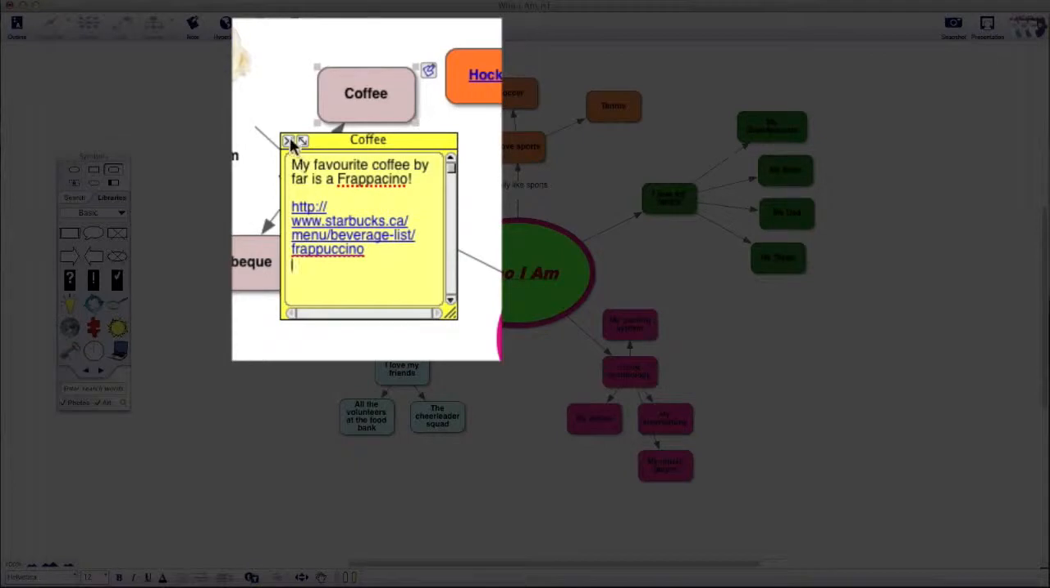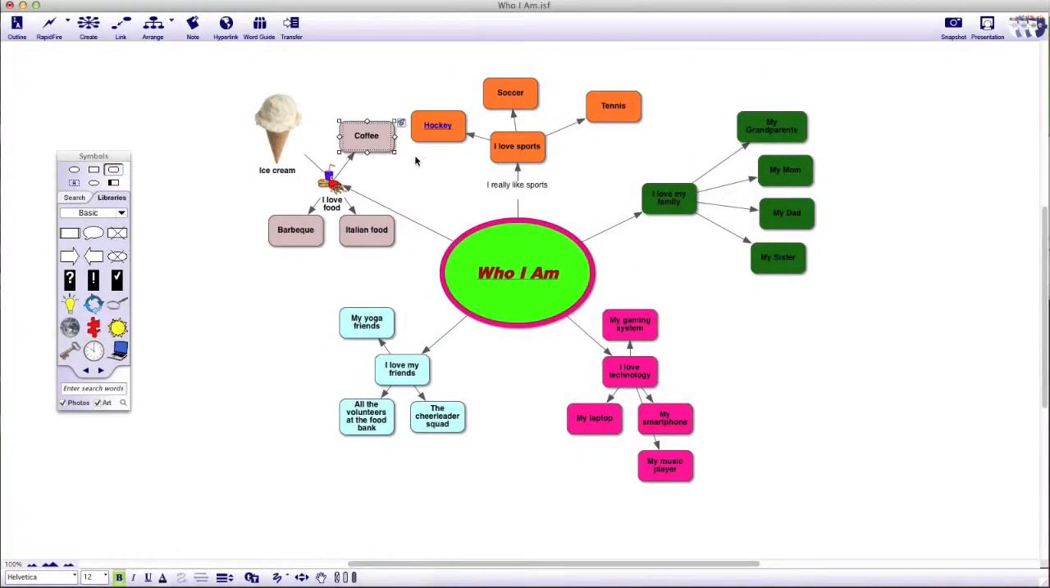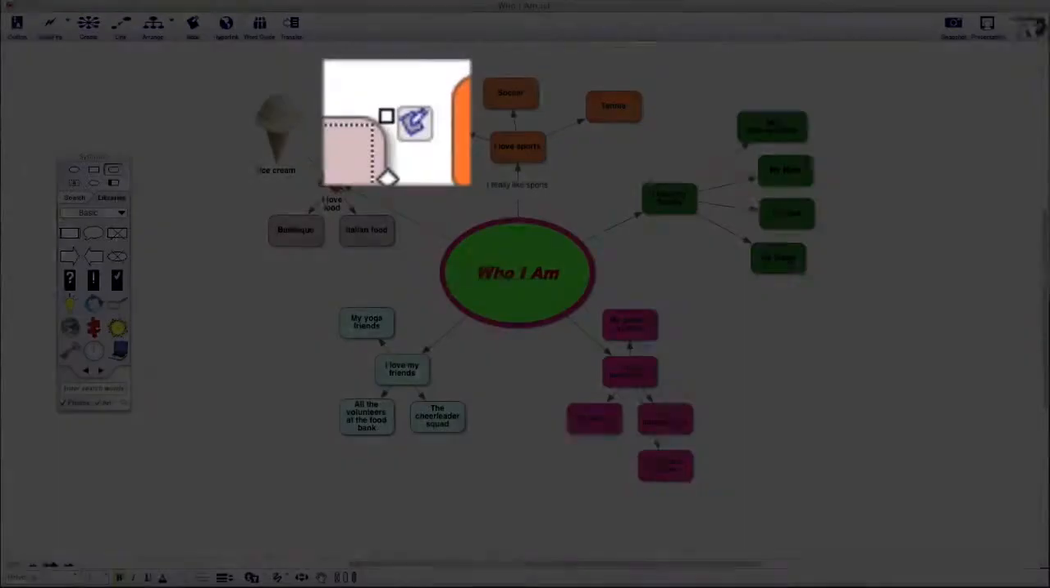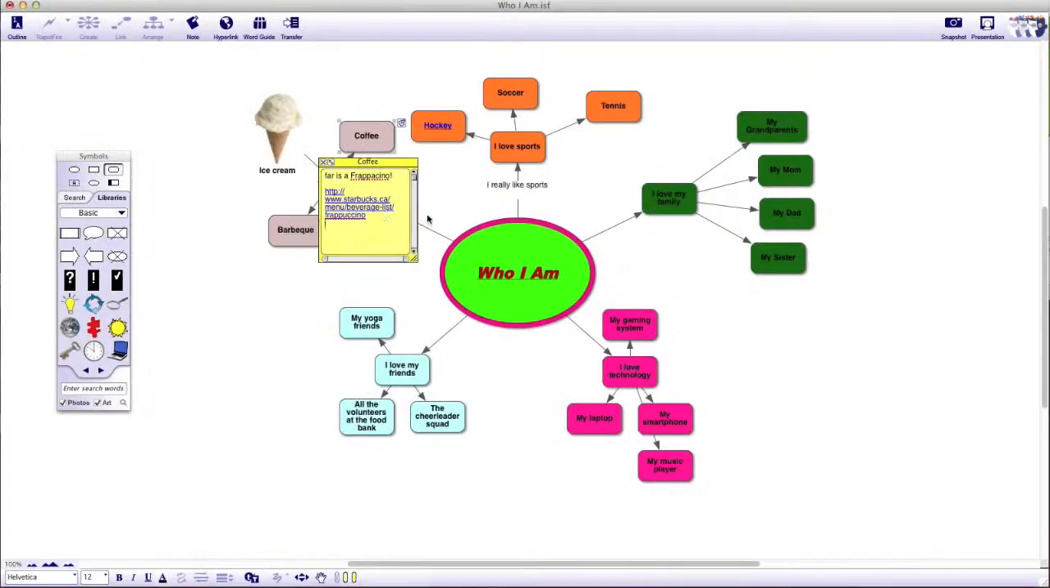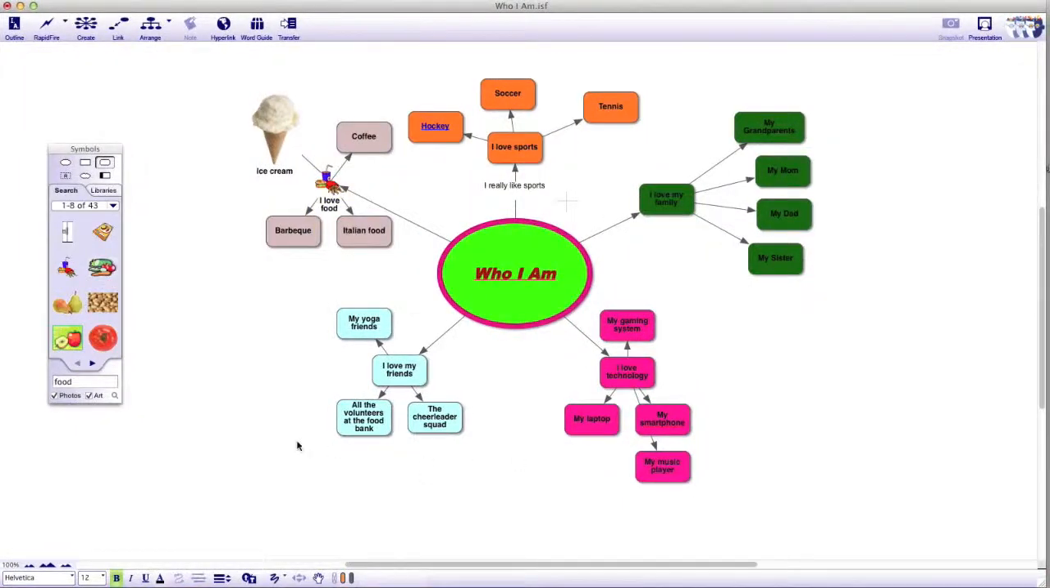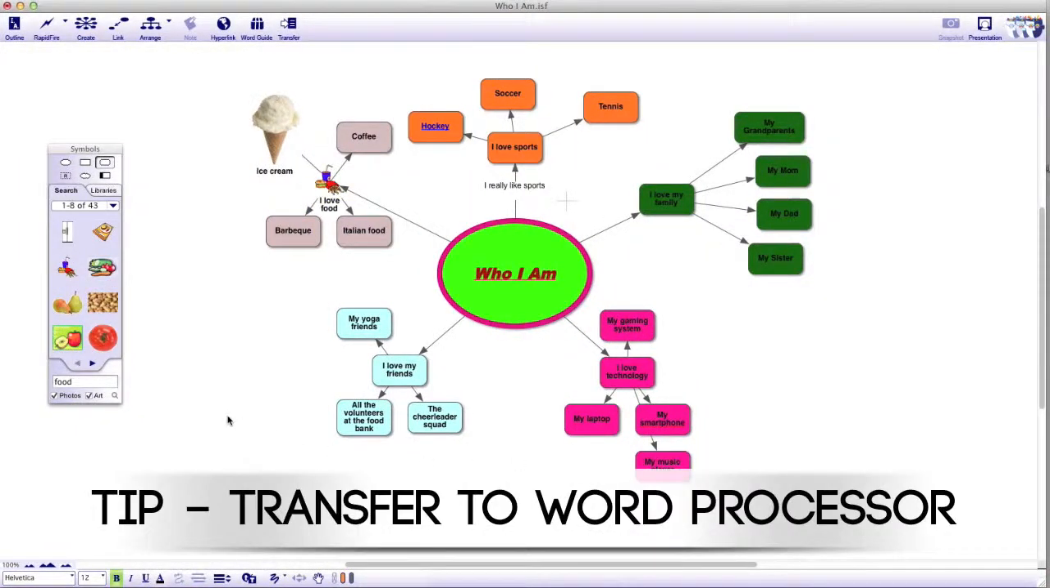Notice when you close the note by clicking the X in the corner, there is now a small note symbol next to the coffee rectangle to indicate that there is an extra information note here, and clicking on it reveals that information. A seventh and final tip for you is transferring your map to a word processing document.